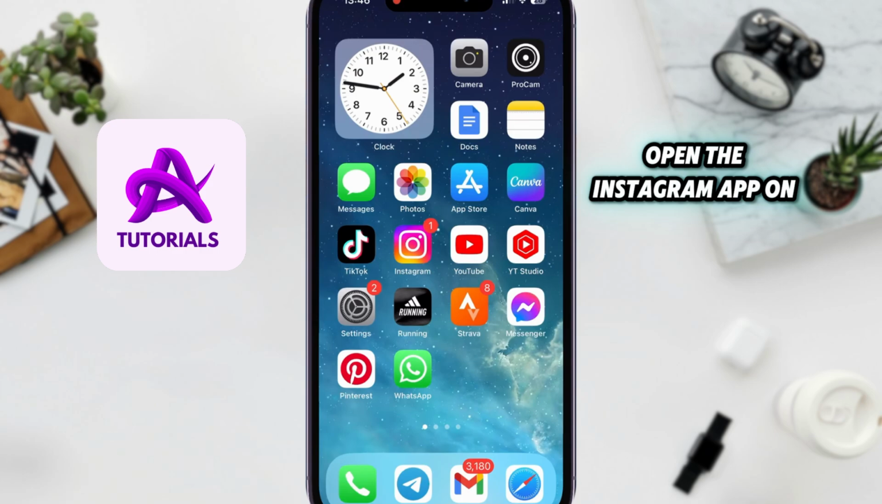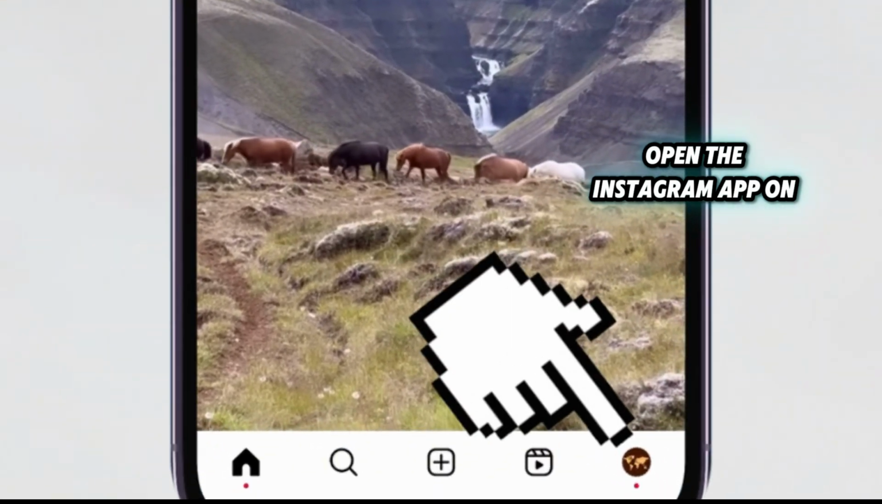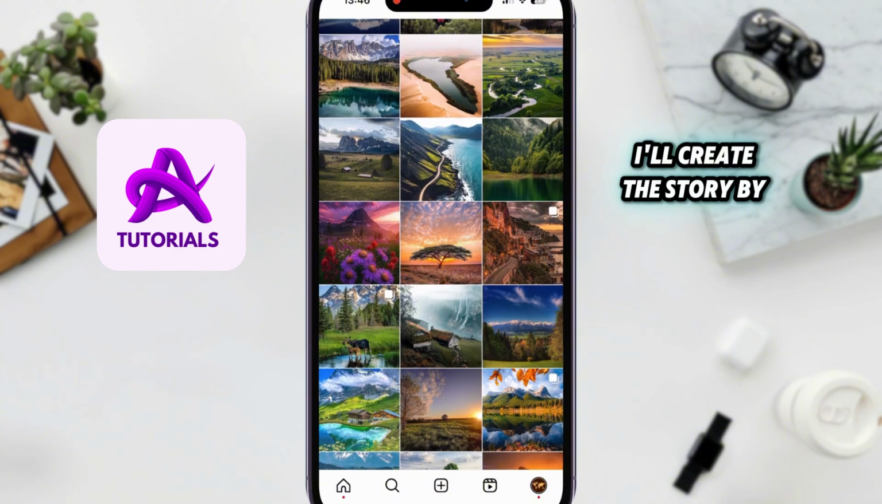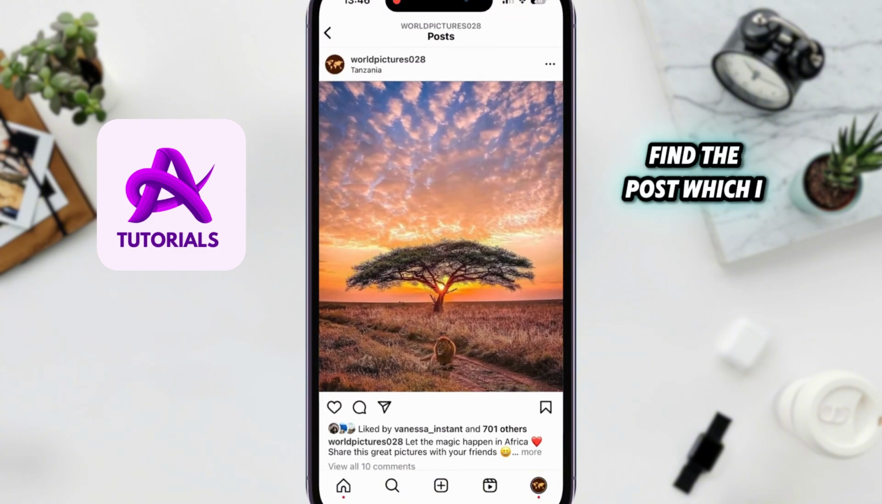Open the Instagram app on your phone, and let's create the story. I'll create the story by going over to my profile, and then I want to find the post which I want to share to my Instagram story. I have this cool lion photo with the tree in the background, and I'll share this to my story. I'll also add this specific photo as a photo background, because I think it will give it a cool look, but you can add any photo from your camera roll as your background, it really doesn't matter.